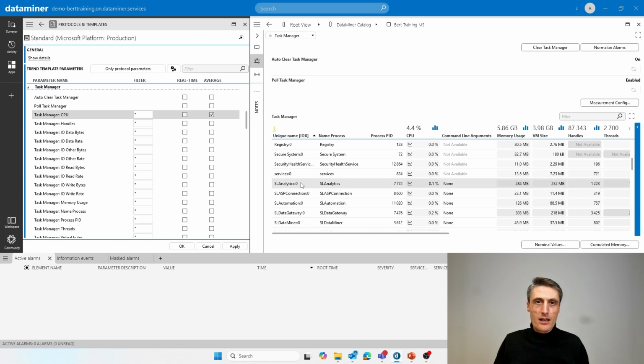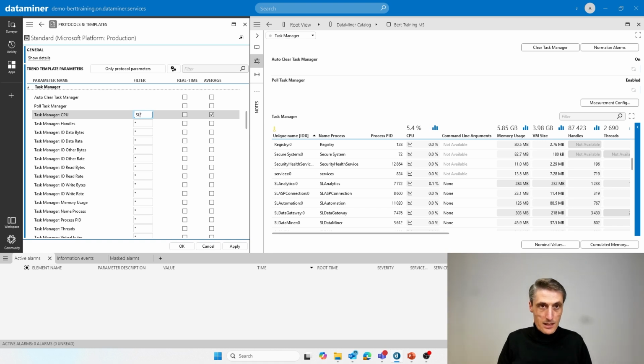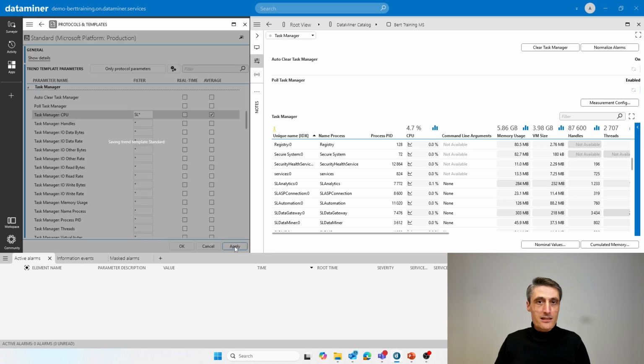So we have here all processes from Skyline that start with SL. SL DataMiner, SL Element, SL Protocol, SL Automation, a whole series of SL processes. Well, what I can do is I can just change this star. And you can see the tooltip says it, star and question mark is applicable. Let's just say that I only am interested in SL star.